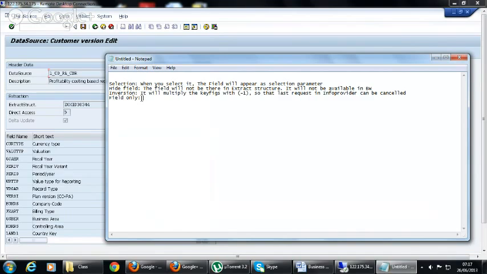select options code as well. When you are enhancing a data source, you will add ZZ fields, ZZ bookers. If you added such a field to your append structure, you will have an option to select this field only option. If you select it as a field only, you cannot use it as a selection parameter.